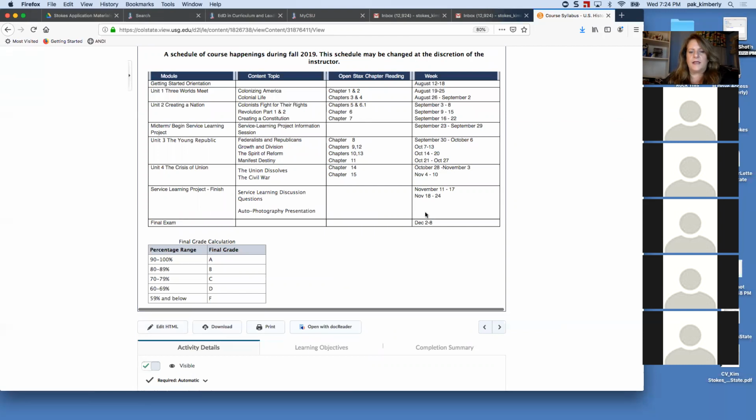And then these last couple of weeks are the service learning project, getting the service learning project done, whether it be conducting your service or getting your discussion questions. Everything needs to be wrapped up. I'm going to have a due date for those discussions to be done by the 17th. And then the due date for that presentation is the 24th of November.